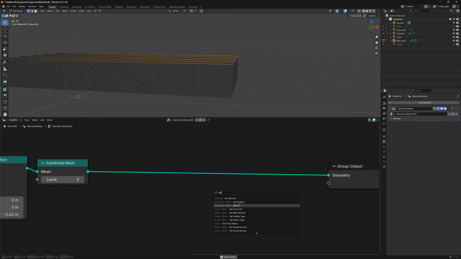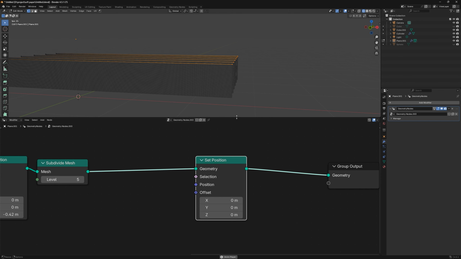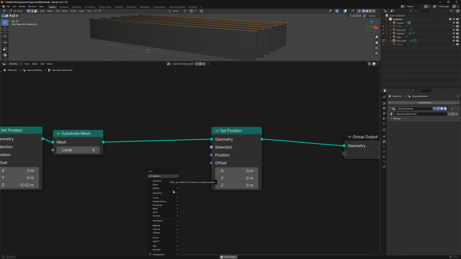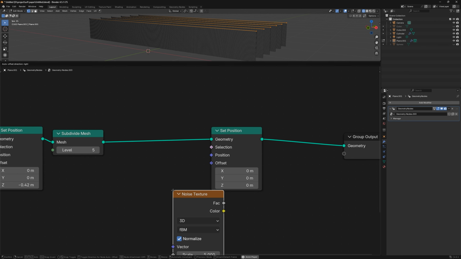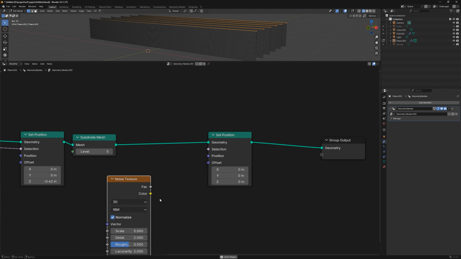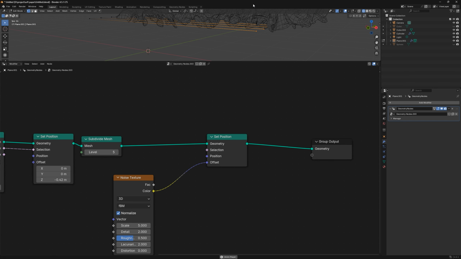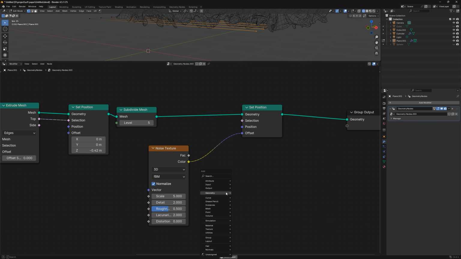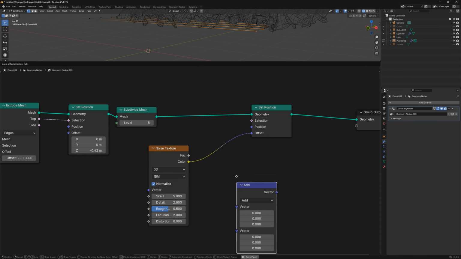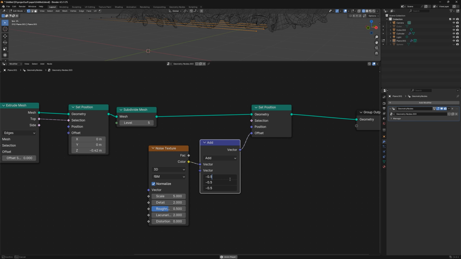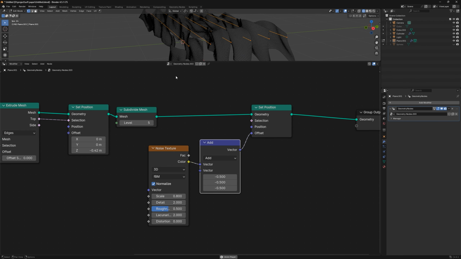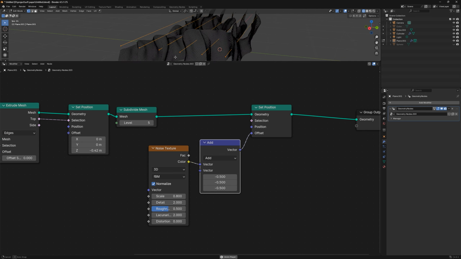Now, add the cloth effect using a Set Position node and a Noise Texture node. But you'll find the effect is offset because the minimum value of the noise texture is 0, so add a Vector Math node to subtract 0.5, making the values range from -0.5 to 0.5. Then, lower the scale of the noise texture, and you'll see the rough effect.